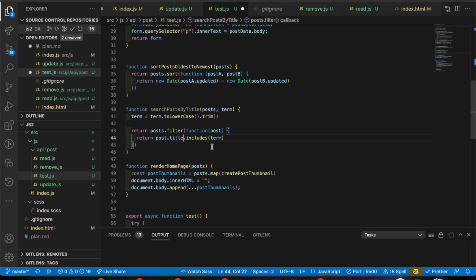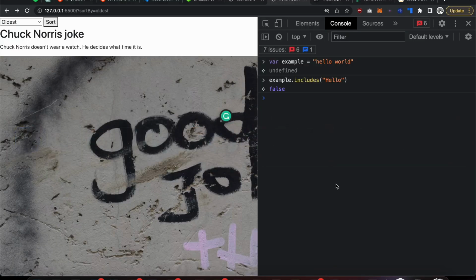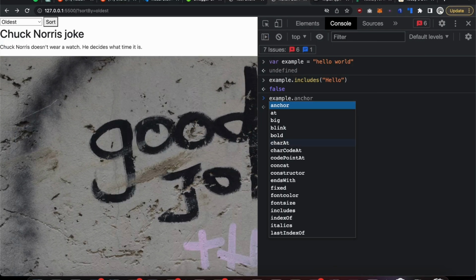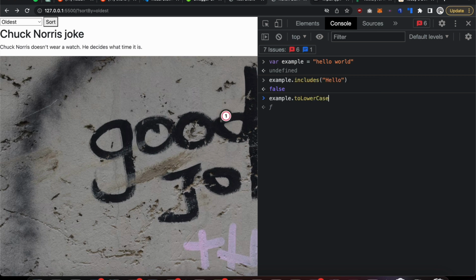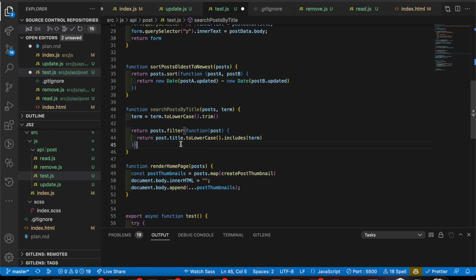And you probably want to lowercase that as well. So let's just try this out in the browser here. To lowercase includes hello to lowercase. True. Okay, and let's just trim that, why not? Doesn't hurt.